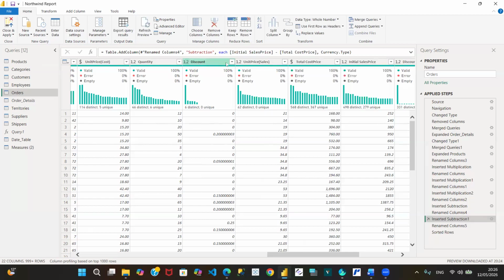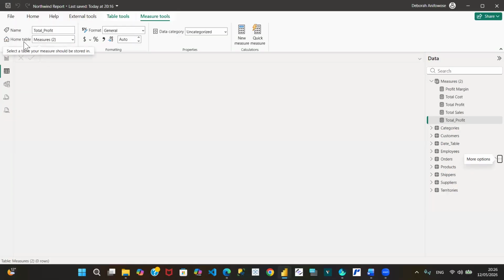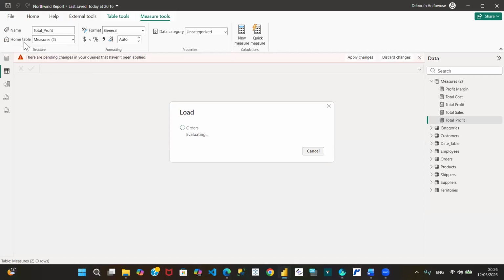I think that is okay. Initial sales price minus total cost price. So that should change it now. If I close and apply, both profits should have the same figure now.